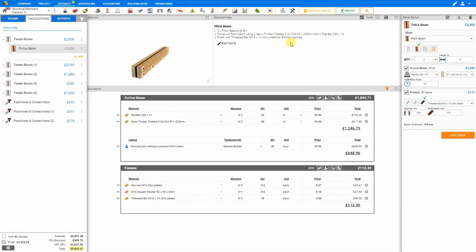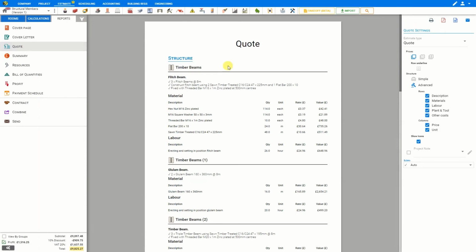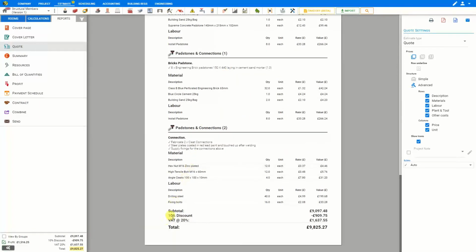Then when we close our project details window, we can now go to reports and view our quote for the customer. And when the customer scrolls to the bottom, they will see the subtotal minus the discount applied, VAT added, and then the grand total.